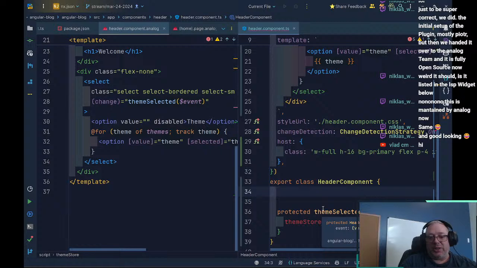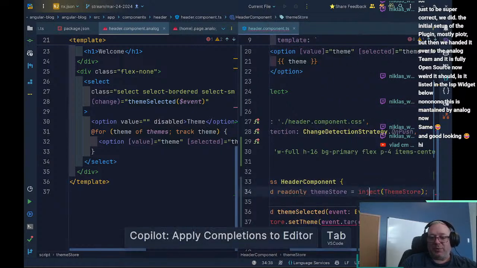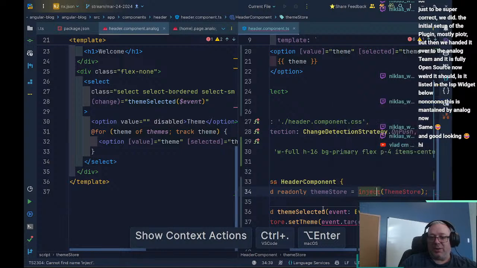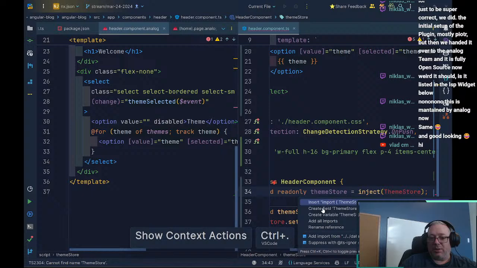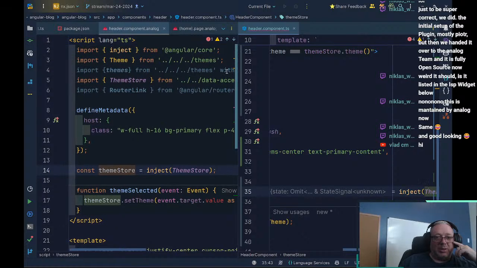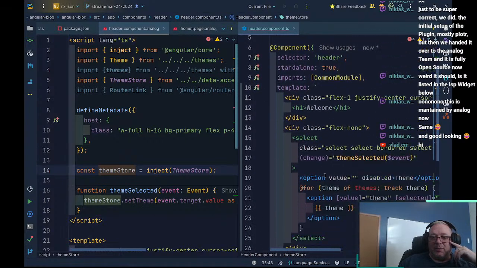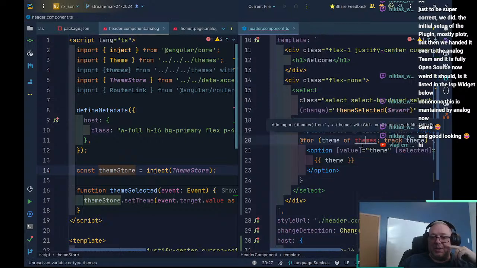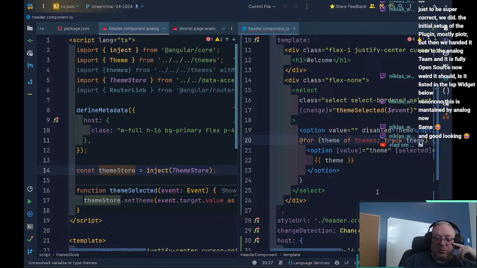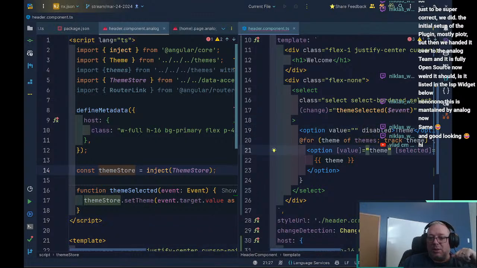So we're gonna bring it in as a protected read only. And then we're going to inject the theme store, which means we need to bring in inject, and we need to bring in theme store. And was that where we imported it from here? Yep. The other thing we have to do that we don't have is we don't have themes. So what did that do for us?